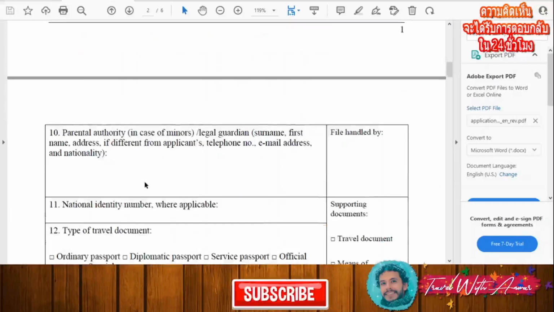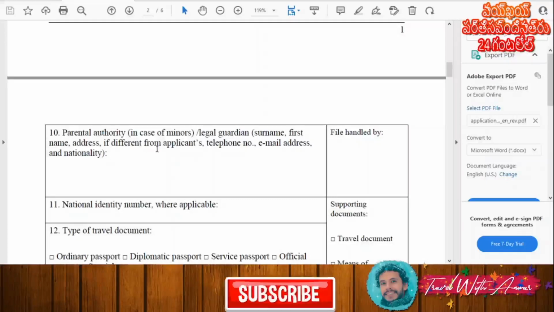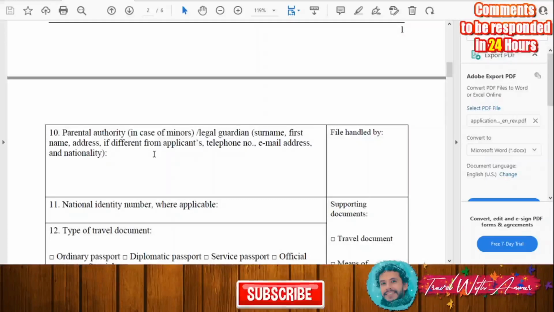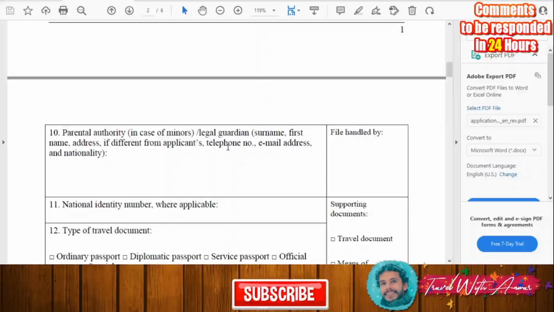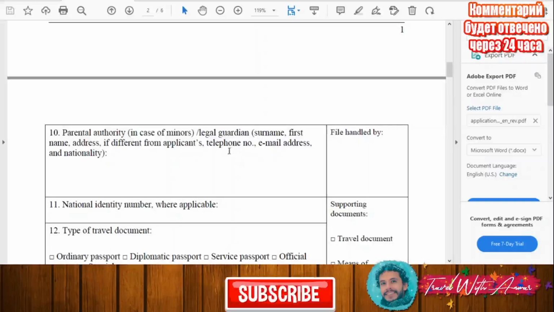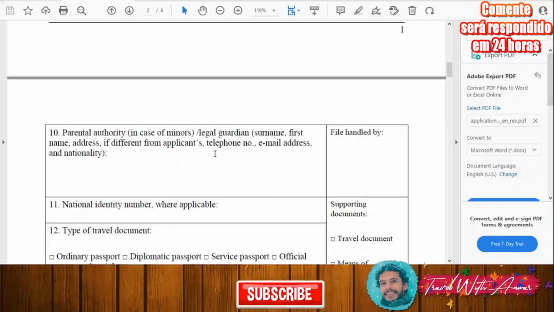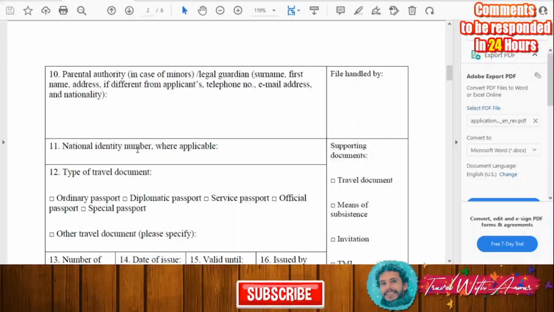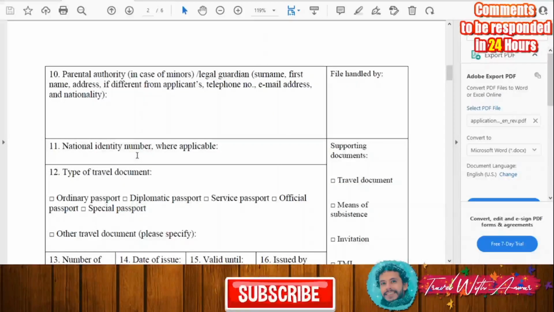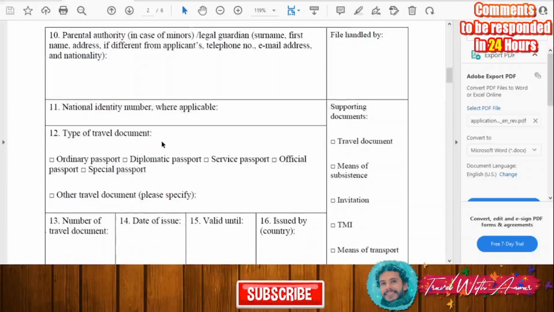Then the parental authorities: in case you are a minor, you'll have to write the surname and first name of your legal guardian, and the phone number, the email address and the nationality also. Here you will write your ID number from your national identification number.